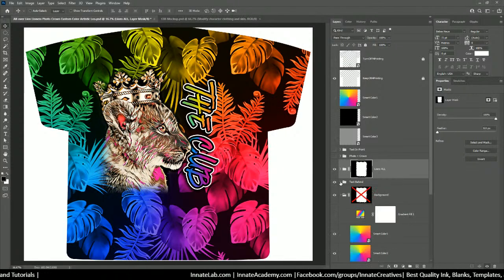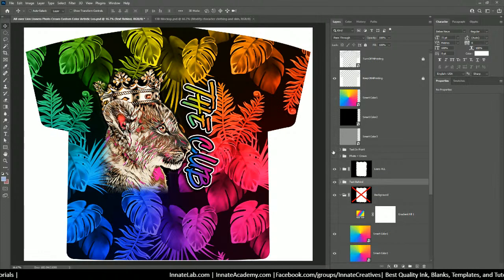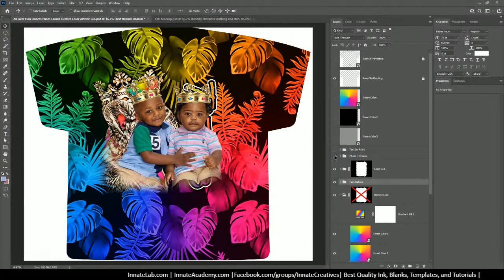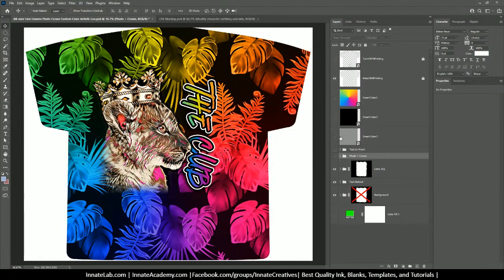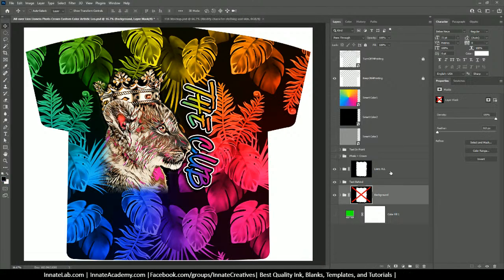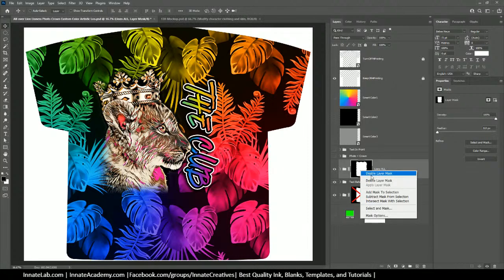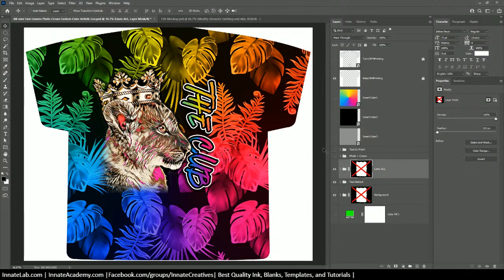Alright, so it's all the lions. That's the text behind. We have the text in front. We have our beautiful babies with their crowns on. And then we'll disable that layer mask as well, and we should be good to go.